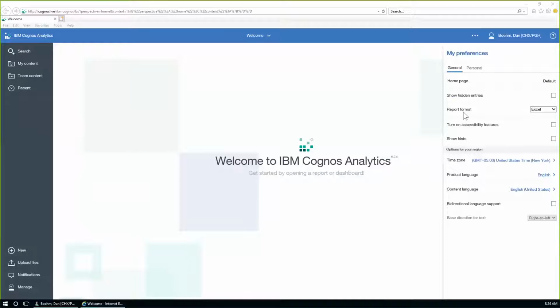You don't have to change it. So I sort of implied you had to. You don't have to. This default report format, though, is an important one. Let me have you click where the default format is set. Mine is currently set to Excel. Yours might be set to something else.